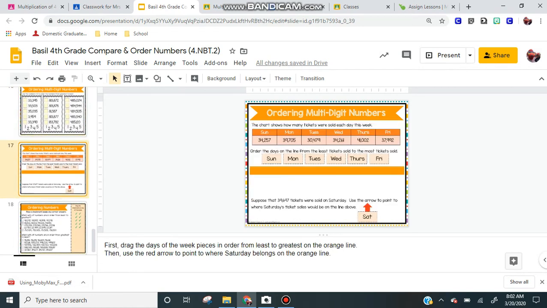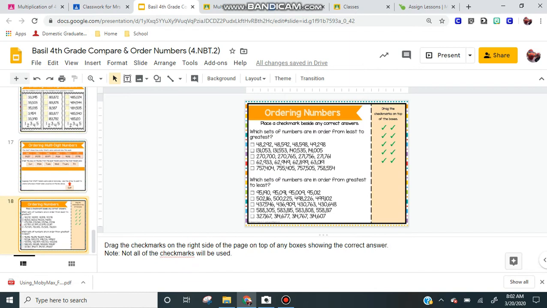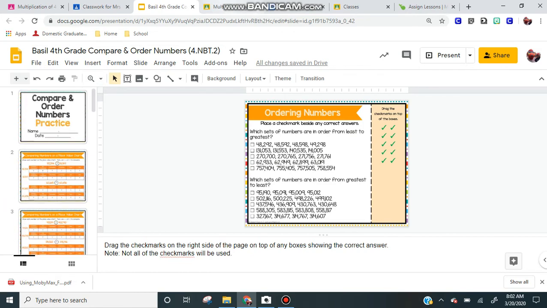Order the days from ticket sales, so from the most tickets sold to the least amount of tickets sold. And then just dragging the numbers if it's from least to greatest. So that's what you have to do on the work today. Make sure when you're done, you're marking it done.